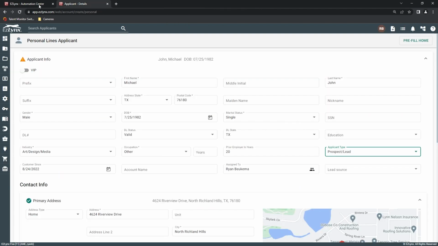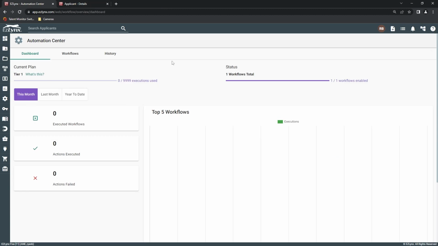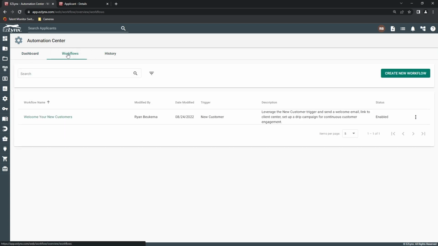So let's go ahead and head out of there. Let's go back over here to Automation Center. If we want to start creating workflows, so that's your dashboard, that was your history, we go here to the Workflow tab. Now you'll see in our demo account for AppliedNet, we already have one set up right here.